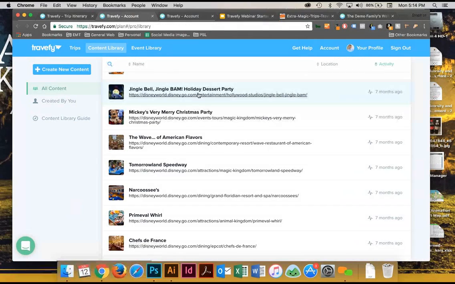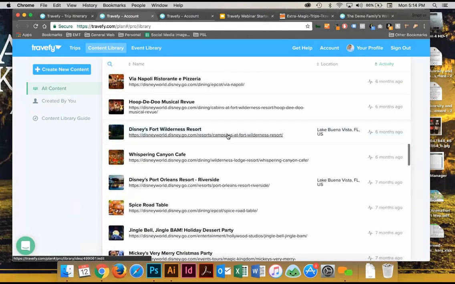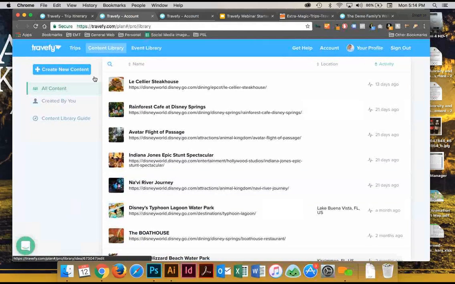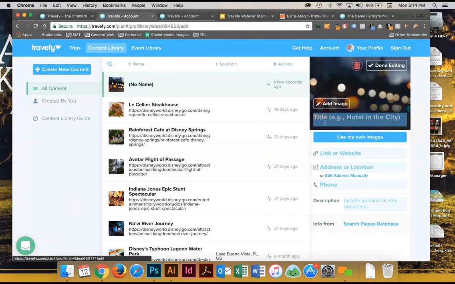Creating these events and stuff in your content library is pretty easy too. So you just click on Content Library at the top, and then you can create new content here. And now for me, what I generally do is I'll type in the name. I will drag over the image from the Disney website and then provide a link to the website as well as an address or phone number if required.